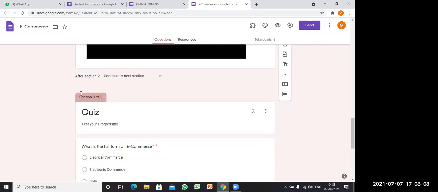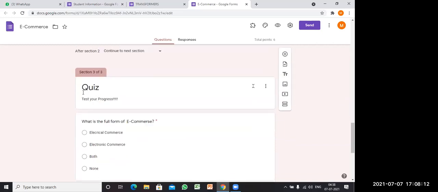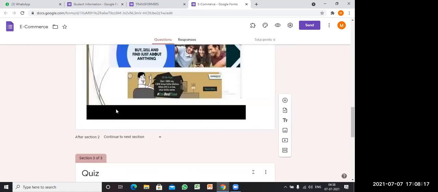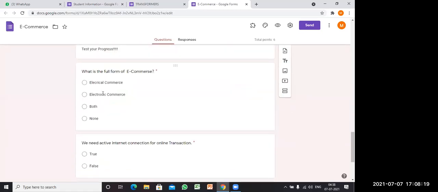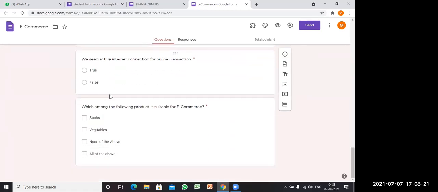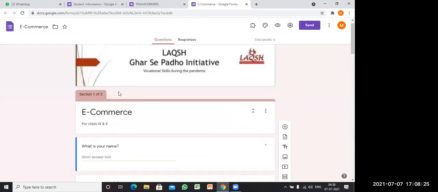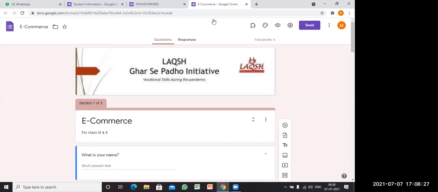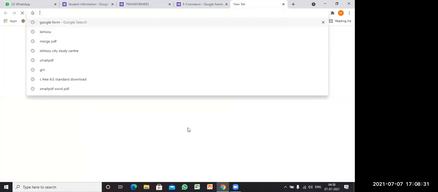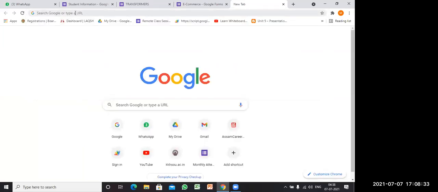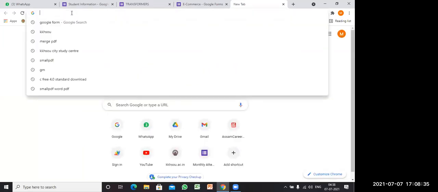And one more section is there, that is section 3. Here we have some questions related to this topic, e-commerce. So now I will show you how to create this Google form. I will show how we can create a Google form without searching for Google Forms in the Google search engine.